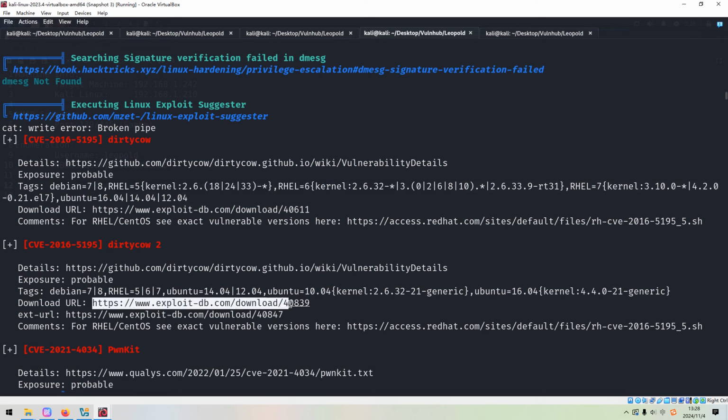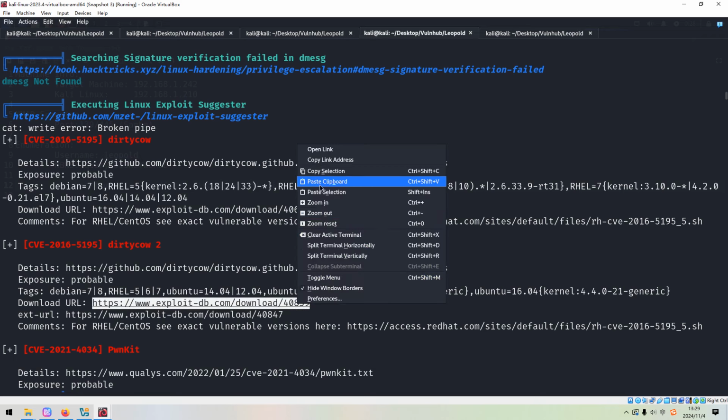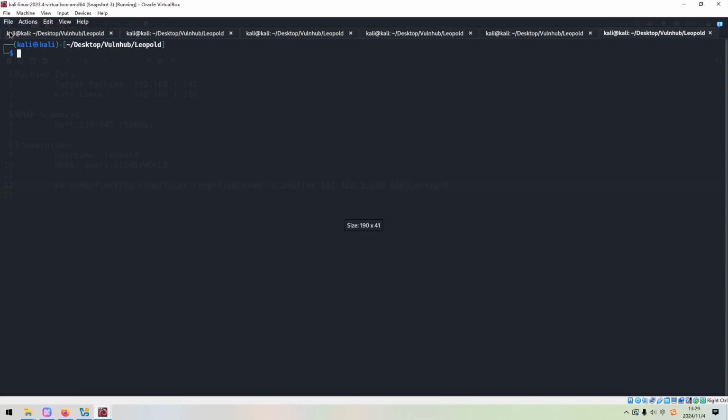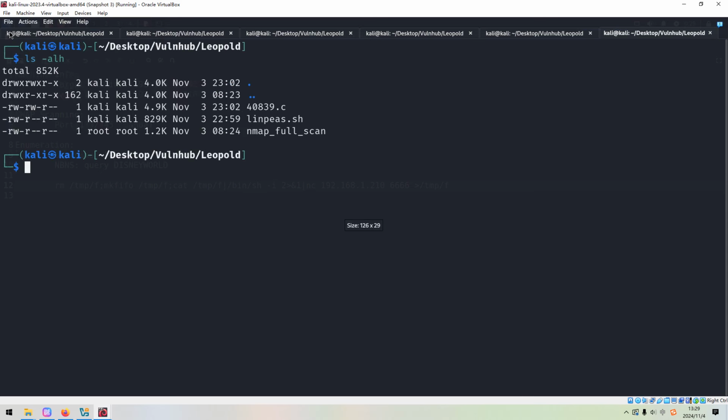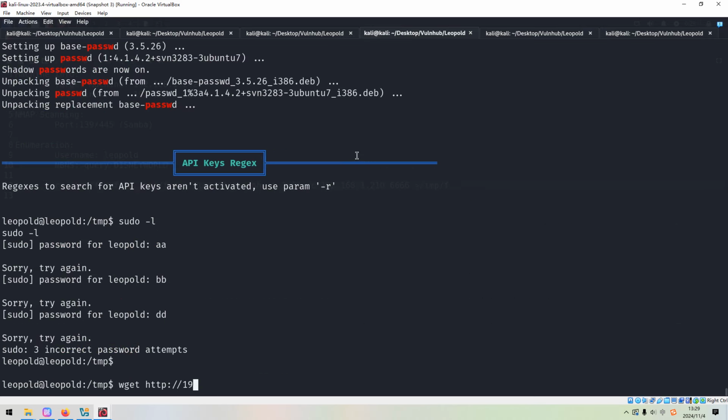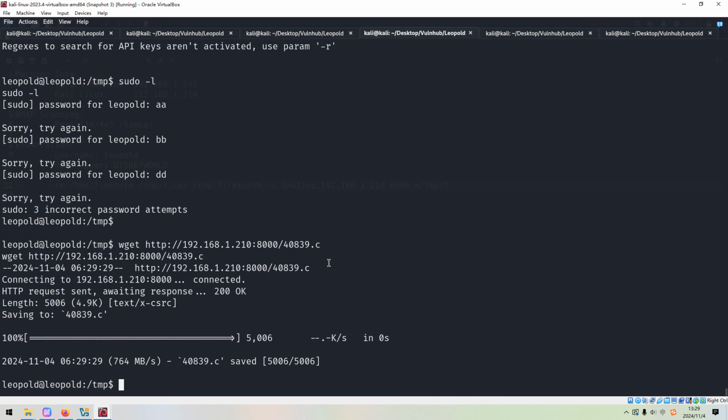For example, we can copy this code, or this link. I've already downloaded this code. So for now, we just upload this code to the target. We can copy and wget. It's done. So next we need to compile it.